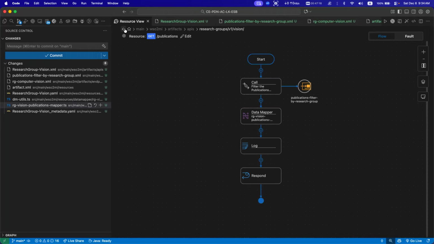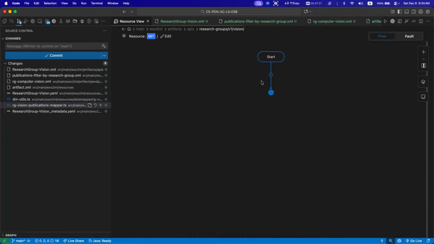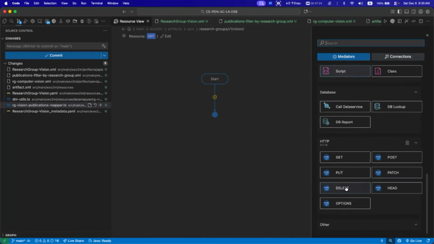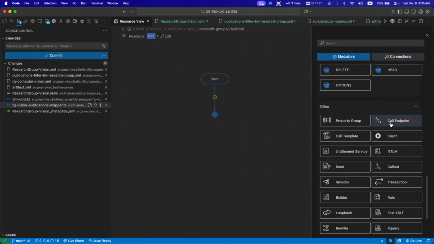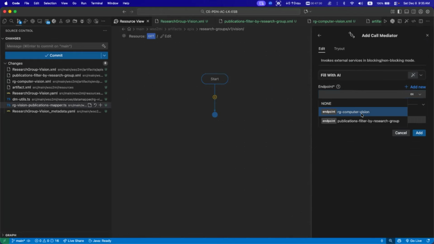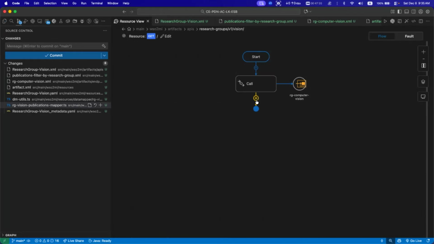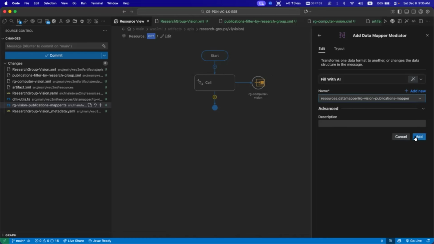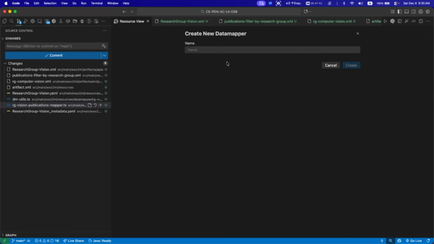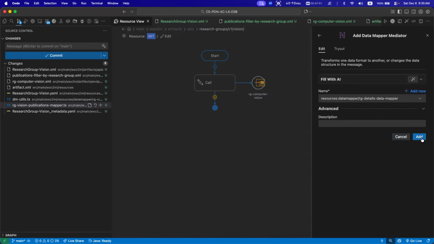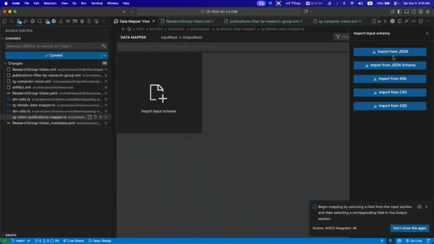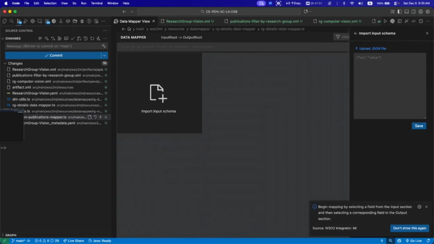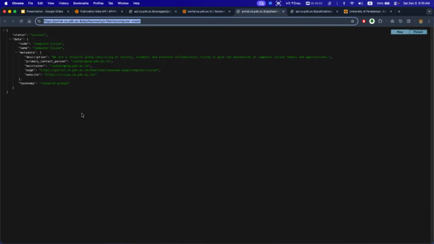I will do the same for this one as well. We'll add the API endpoint we added previously. And I will quickly add data mapping. Okay, I need to add new, and create a new mapping. And the input schema will be this one.